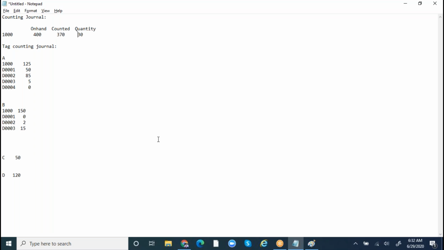Suppose in case it is 420, then it will be plus 20. If that item is batch number enabled, you need to enter and select the batch number. Otherwise, the system will not allow you to post the transaction. So while counting itself? Yes, while doing tag counting or counting.